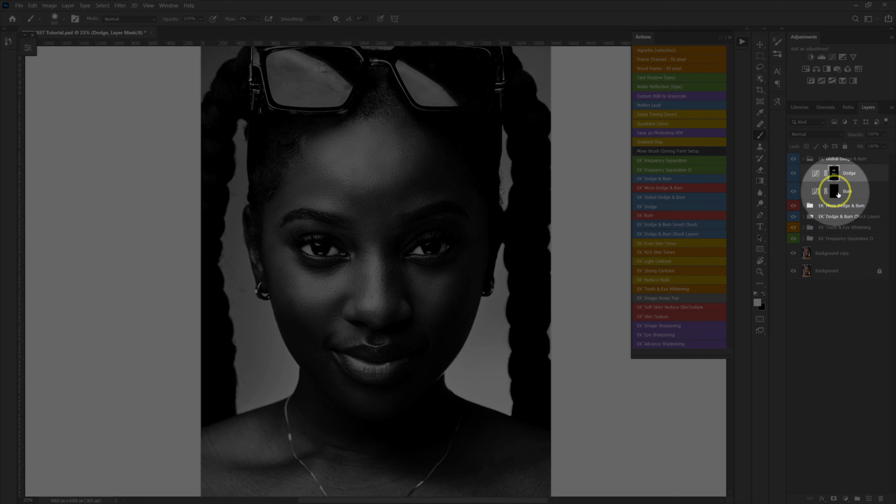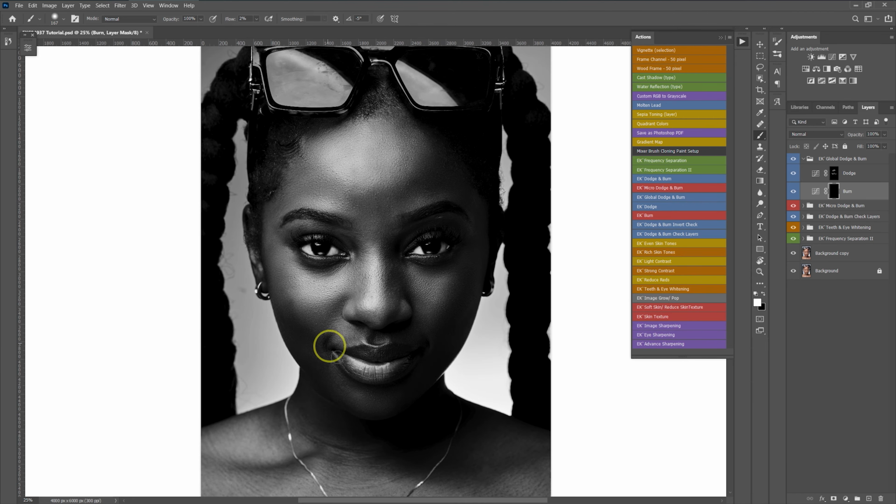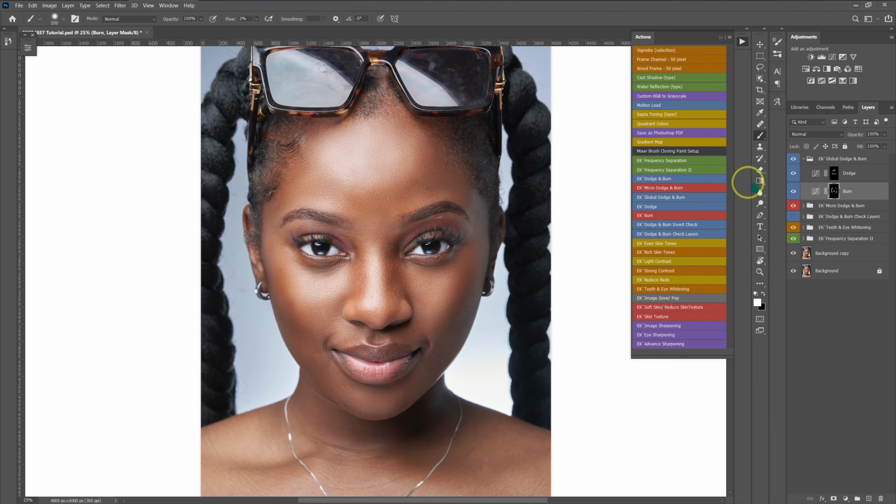Then I'm going to select the burn, and then I'll come here and then I'll burn the shadows. So I'm going to burn this part so that we can just make it stand out more. Even burn this part just a bit, even burn this part just a bit. I'm going to disable the dodging and burning checker here. So this is what we've done.